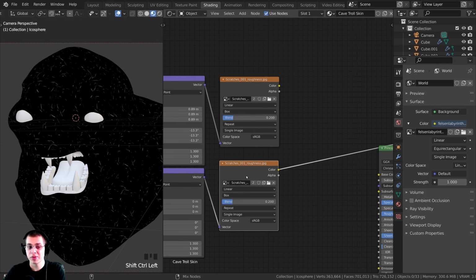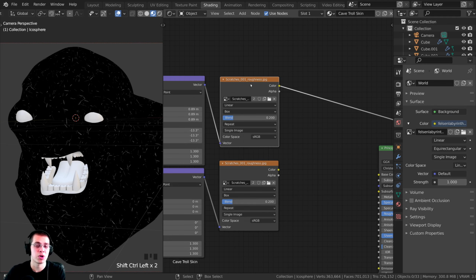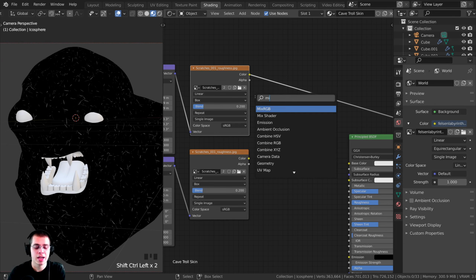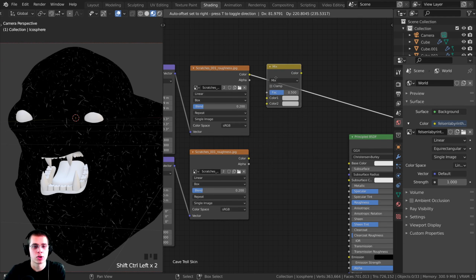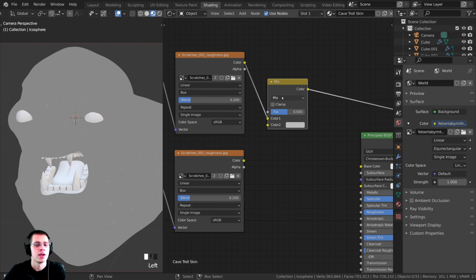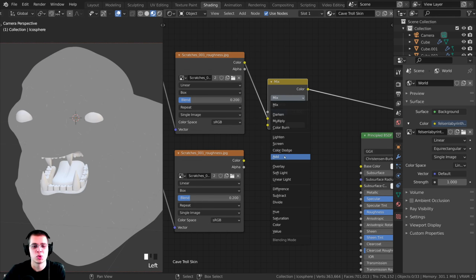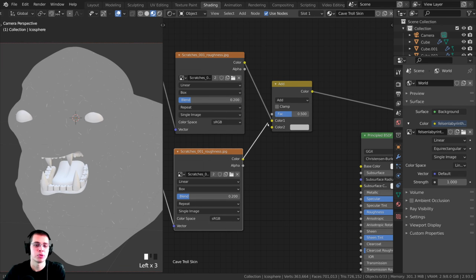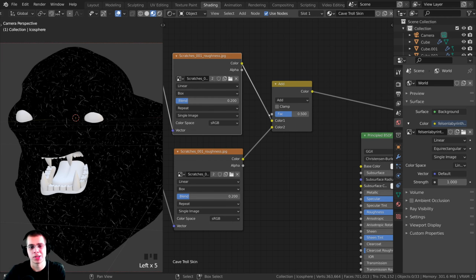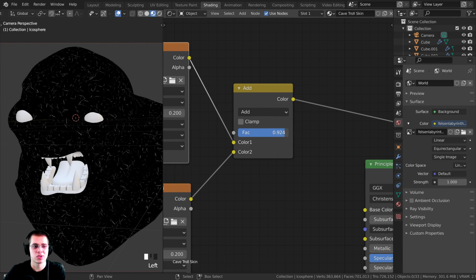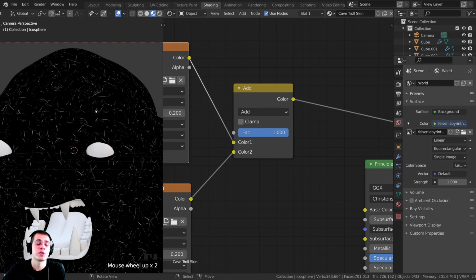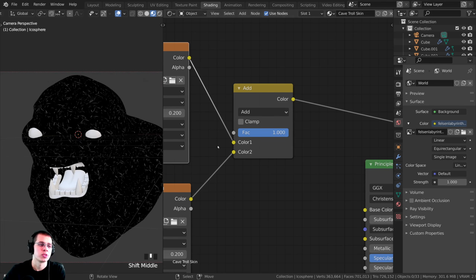So now we have these scratches and we have these scratches, but I want to combine them together. So to combine the scratches together, I'm going to press Shift A and I'm going to search for a mix RGB and just drop it right down here. And then from mix, I'm going to change this to add. So now that we've changed that to add, I'm going to take the color and put that into color 2. And then this one, I'm going to put that into color 1. So now I can turn the factor all the way up to 1, and you can see that now it's adding them both together. And now there's double as many scratches. So that is pretty cool.